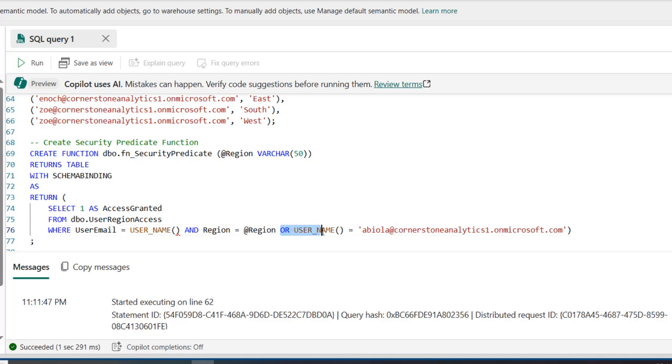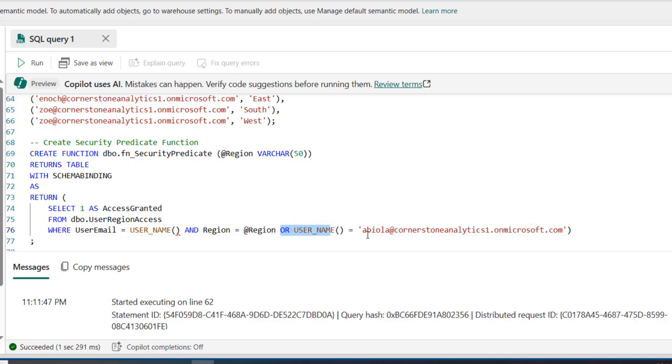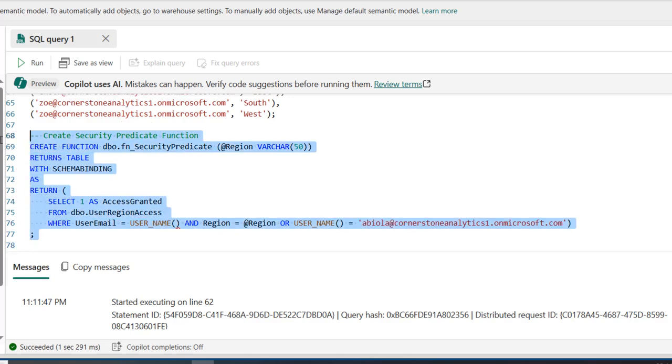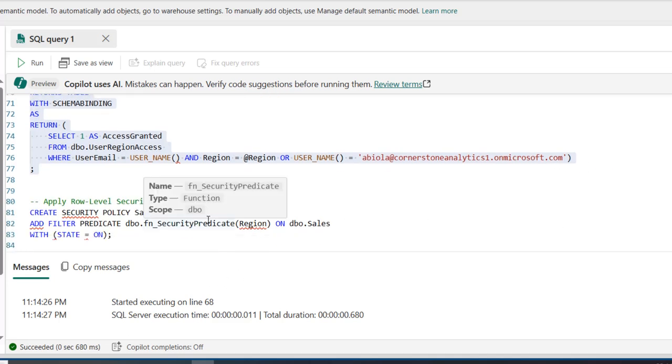And then we want to make sure that the sales director or the admin is able to see the data. Now that's going to be myself, Abiola, at Cornerstone Analytics1.onmicrosoft.com, and I'm going to go on and select all of this code and click on run. So there we go, SQL Server execution time. This succeeded in 680 milliseconds. And then we can go on and apply the row level security policy.